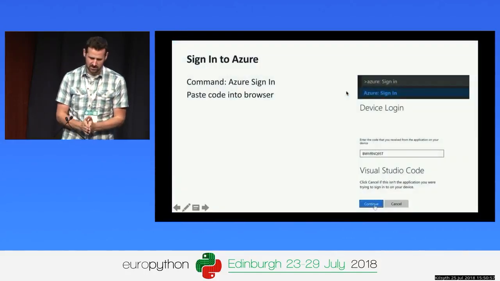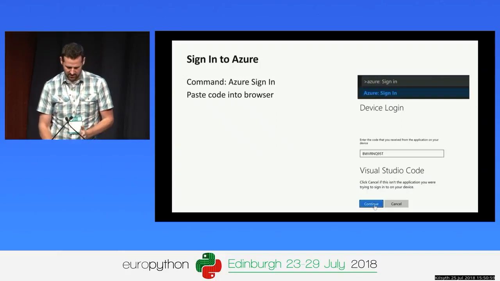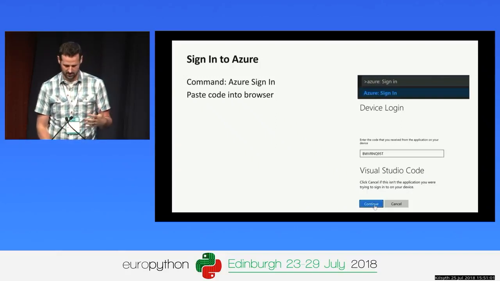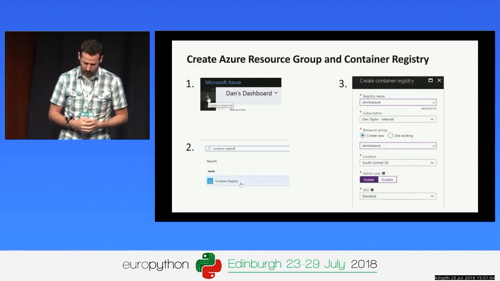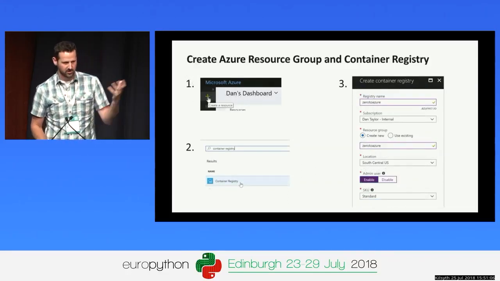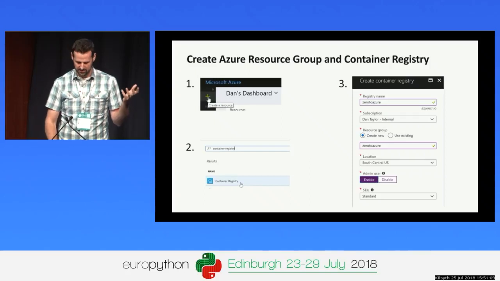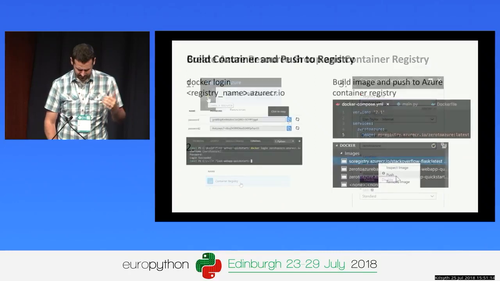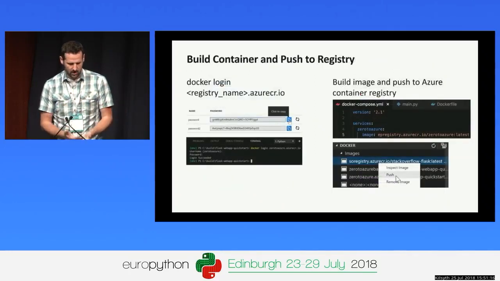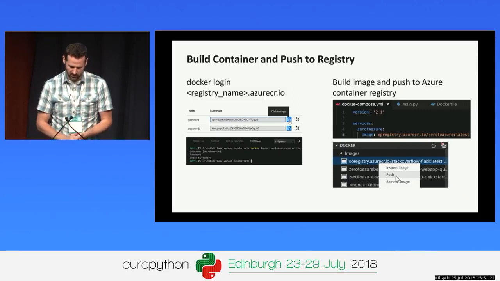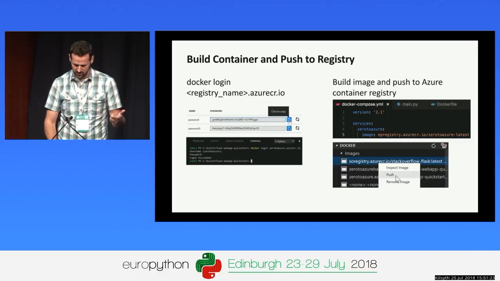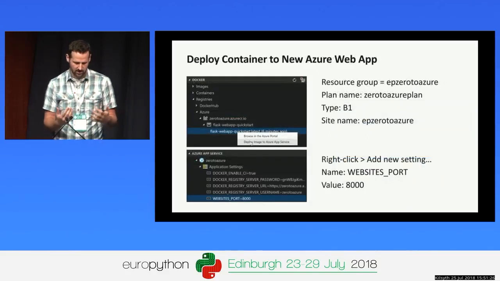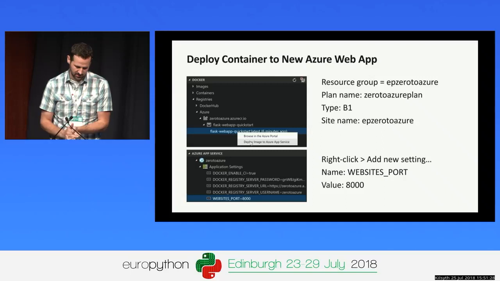So just a quick recap. We signed into Azure with VS Code using the Azure sign-in command. We pasted that code into the browser to authenticate it. We created an Azure Container Registry so that we could actually host our Docker container. As part of that, we created a resource group, which would hold all of the other resources that we have for this web app. We then logged in using Docker login, and then we built the image, and we gave it a new tag and pushed it to that registry. And then finally, we right-clicked, deployed the image to Azure App Service, and then we set the website port to 8,000 there.